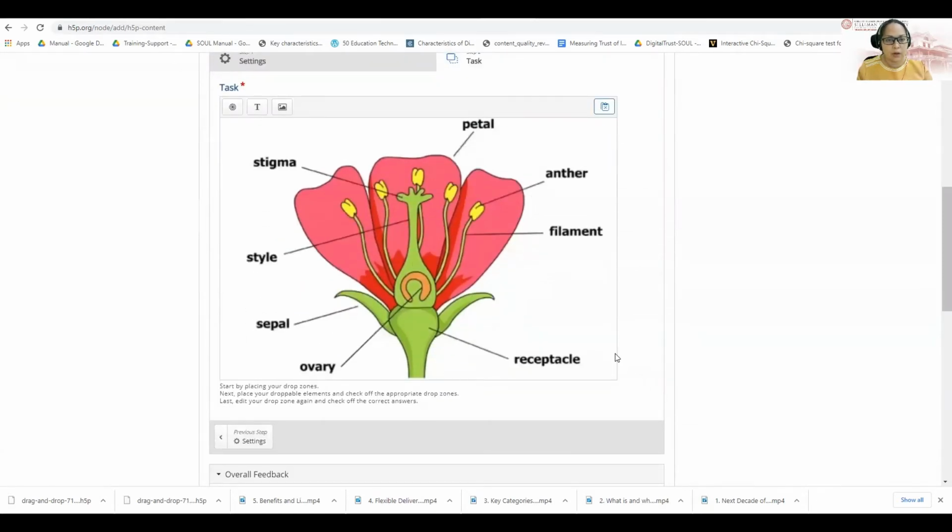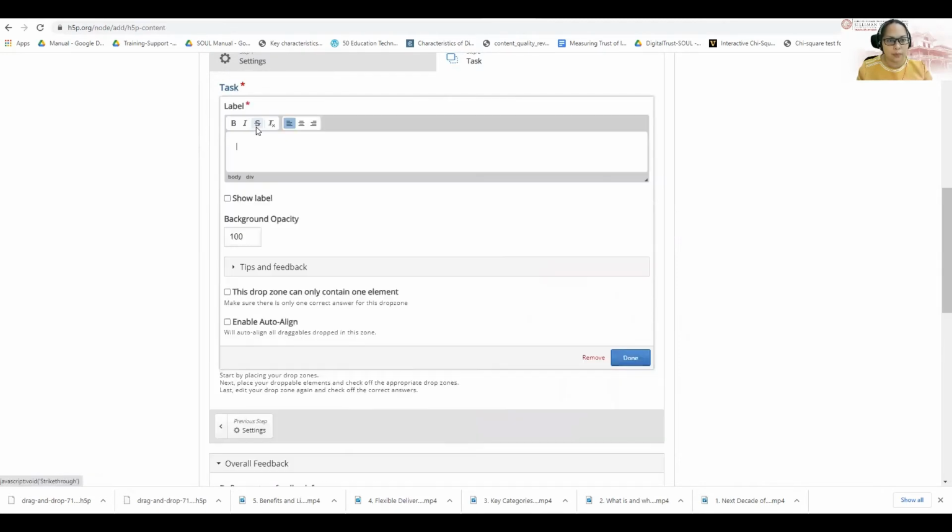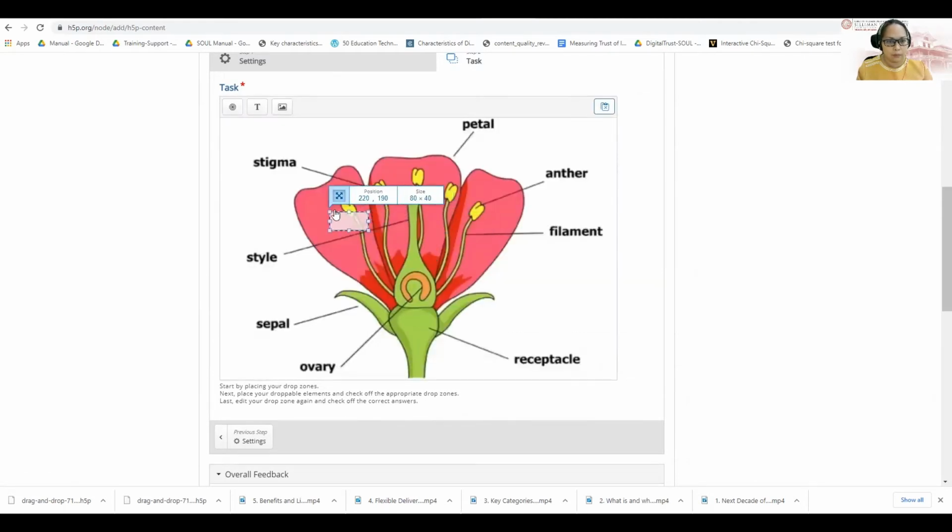In here, your background image is displayed, and we have to make our drop zones as well as the designated texts or the answers to where the drop zones should be placed. So we click on Add a Drop Zone. We will just label it with numbers because it's just like a tag or a name to that particular drop zone. And then we drag the drop zone in such a way that the names or the text won't be seen.